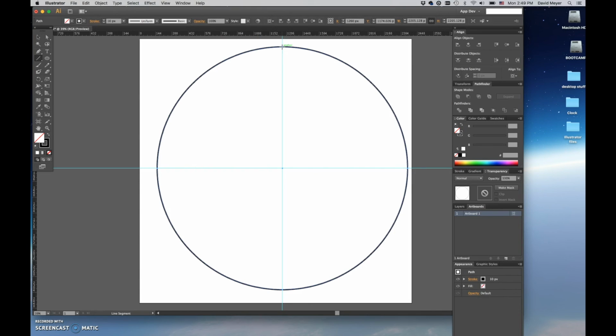So place the cursor so that you're right at the center of that guide and the line on that circle, and then click, and then while holding Shift, this constrains the direction. Drag down. It's really up to you how far you want to go, but I'd say this is about right. And then let go, and you will have a tick mark.